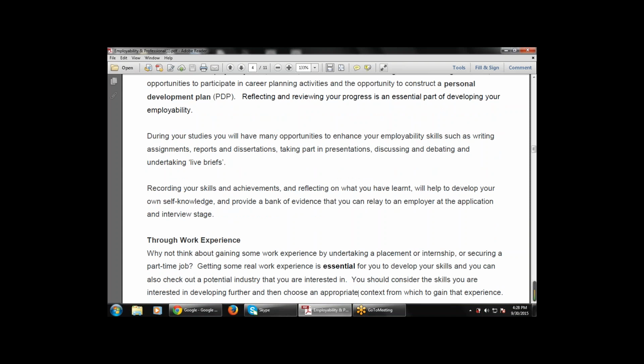PDP is a personal development plan. That is how to develop your personal ideas and personal skills. So planning out what the various personal skills are that you have, and how you will brush up those skills. That is a PDP, a personal development plan.